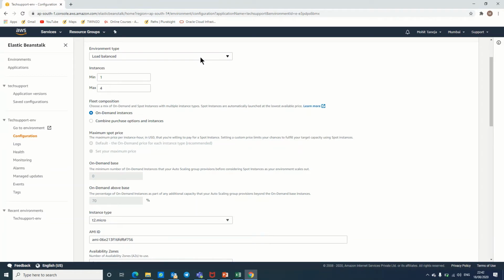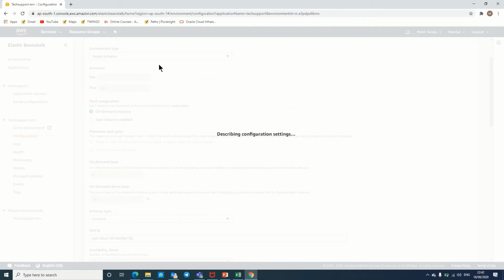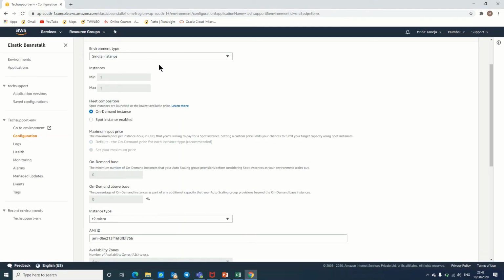And suppose hundreds or thousands of users are connected at one time, it will distribute the load to one or four instances, and many of these things. Suppose I want to put 100 users, we can, but I'm not putting this. I'm okay with a single instance because this is a demo. But I suggest you always put load balancing.